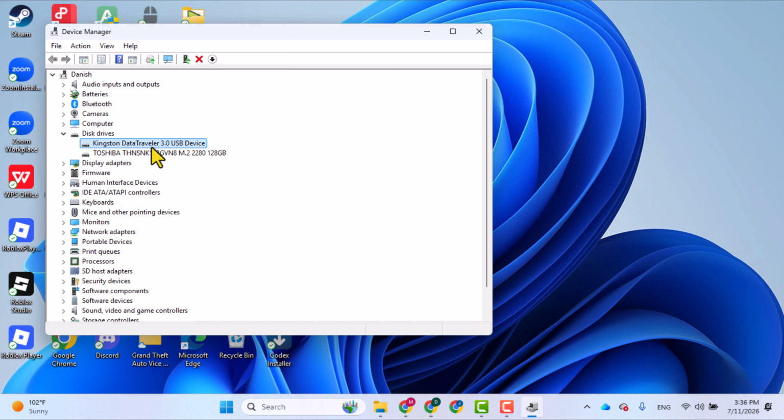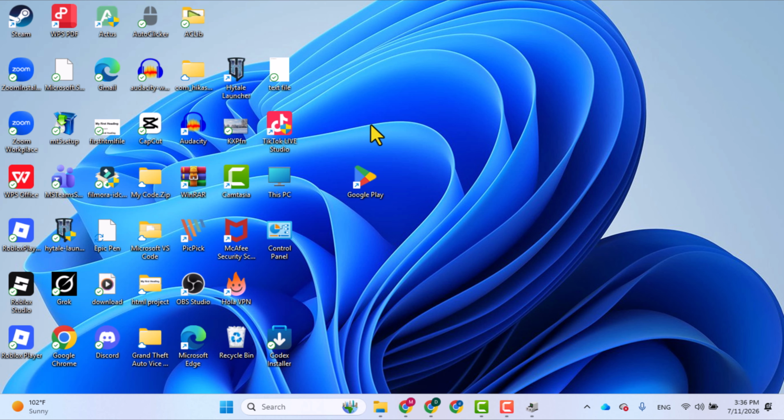That's it. This is how you can fix a USB flash drive that shows no media in Windows 11.